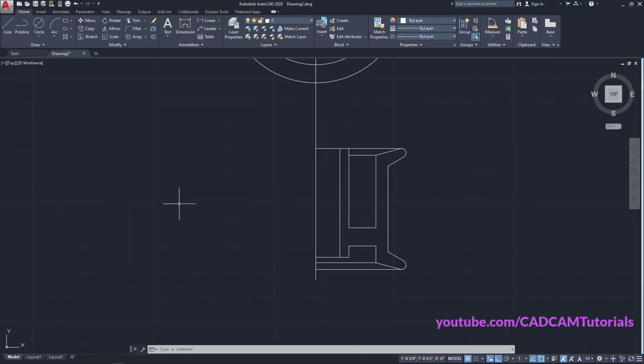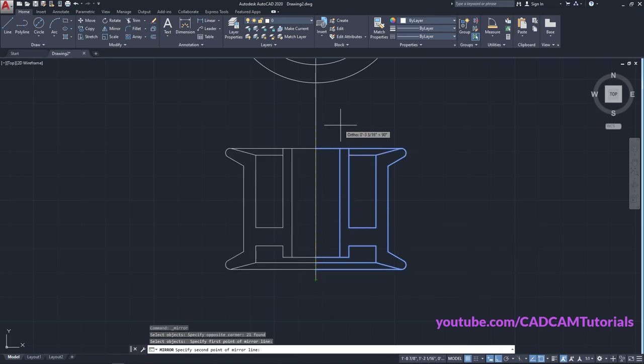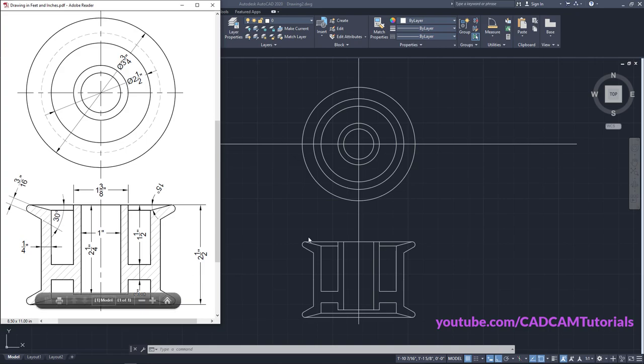Then I want same on the opposite side. For that, click here on mirror. Select these objects, press enter. Then first point of mirror line will be this end point. Take your cursor above and click on no. So here this object is ready.